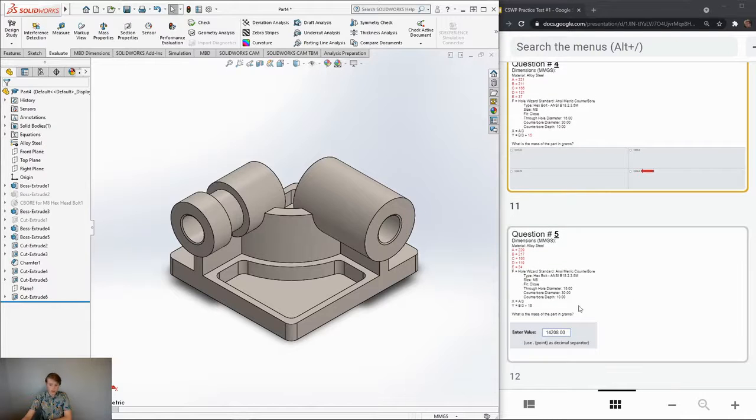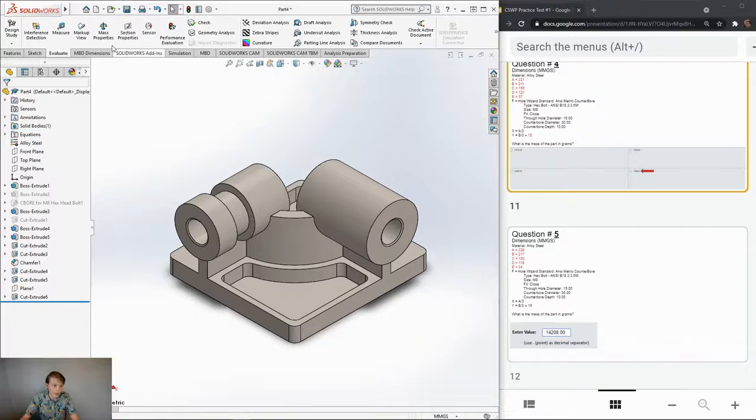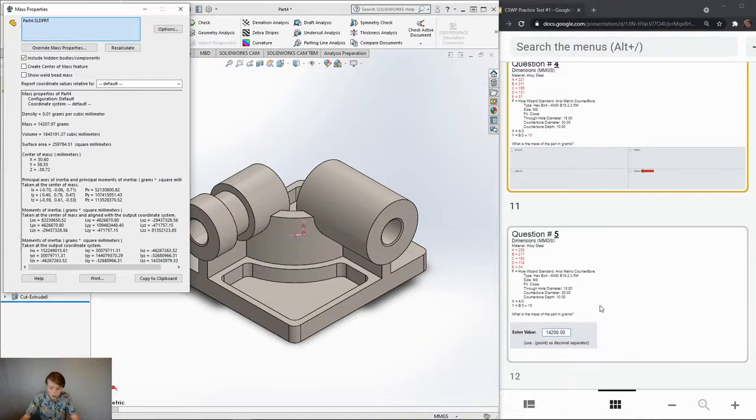Let's move on to question 5. We're just changing the parameters. They're global variables, so it should be pretty easy. Quickly do that. Okay, and now that it has updated, let's go back, and we got 14,207.97. That is 0.03 grams off from the final answer. I'm going to call that good.